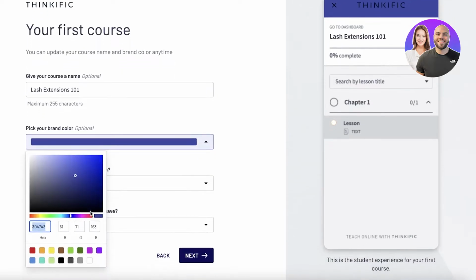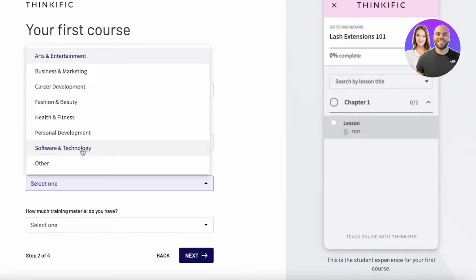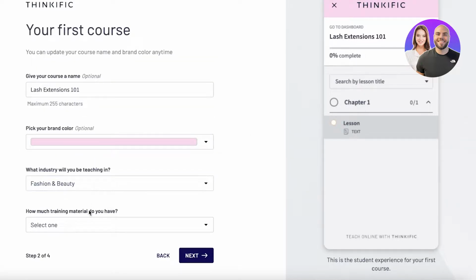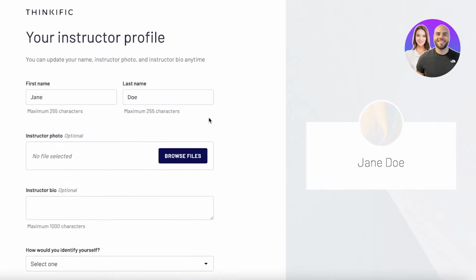And then you can choose a brand color, so you can just pick out any color from the color wheel over here, like so. And I'm just picking out this color from over here. And then after that, you can enter what kind of industry that you are teaching in and how much teaching material that you have. So after that, you're just going to click on next.